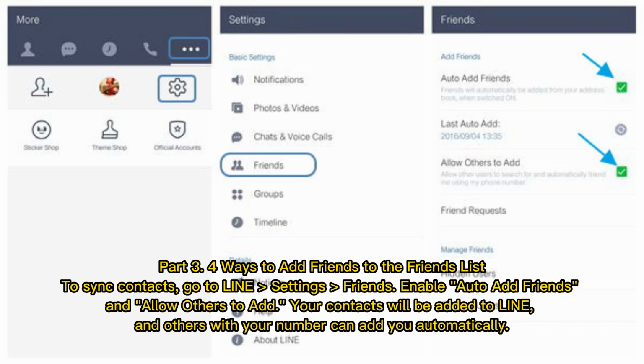Part 3. 4 ways to add friends to the friends list. 1. To sync contacts, go to Line Settings, Friends. Enable Auto Add Friends and allow others to add. Your contacts will be added to Line, and others with your number can add you automatically.